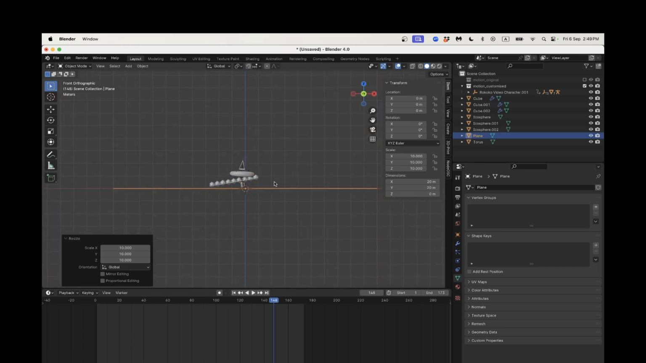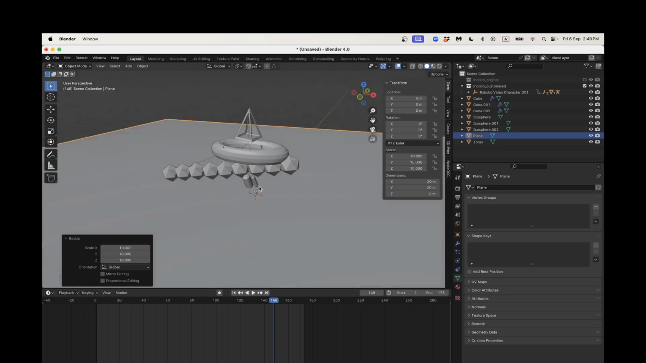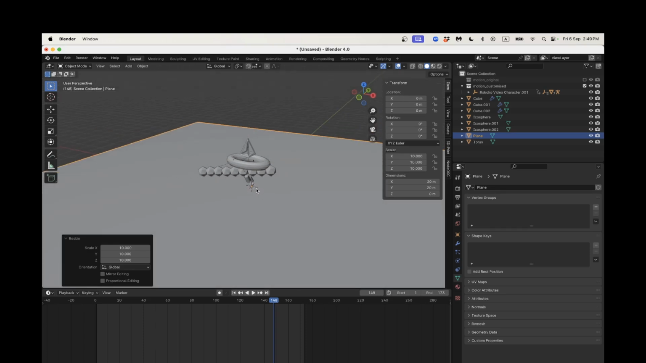I'm going to look from the front and just check that it's not going through my character. That's okay. Next thing I'm going to do is I need to add a camera.